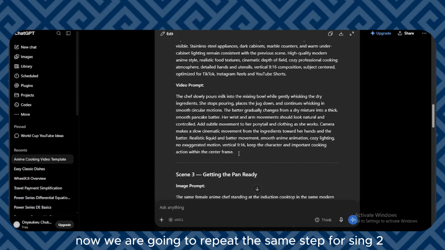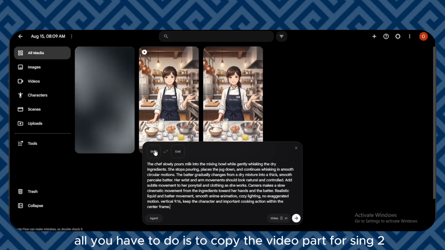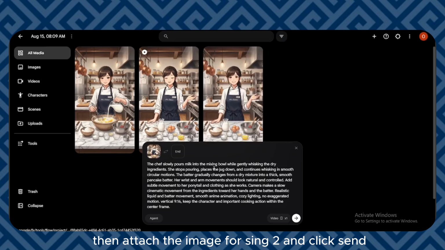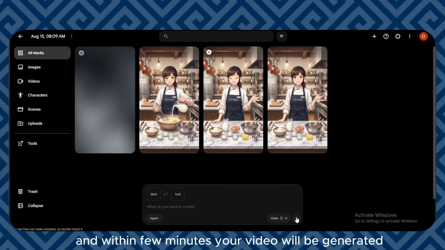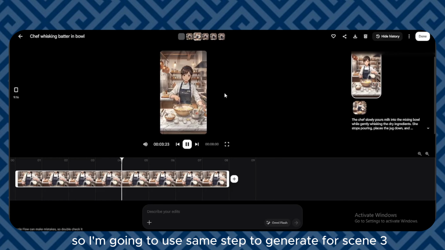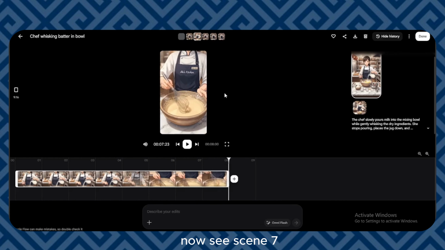Now we are going to repeat the same step for scene 2. You have to copy the video prompt for scene 2. Paste it into Google Flow, then attach the image for scene 2 and click send. Within few minutes, the video will be generated. Okay, here is the generated video for scene 2. We are going to use same step to generate for scene 3 to scene 7.